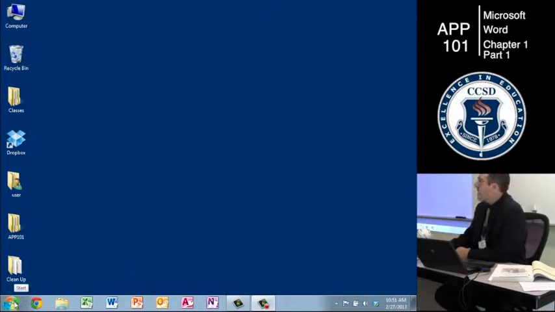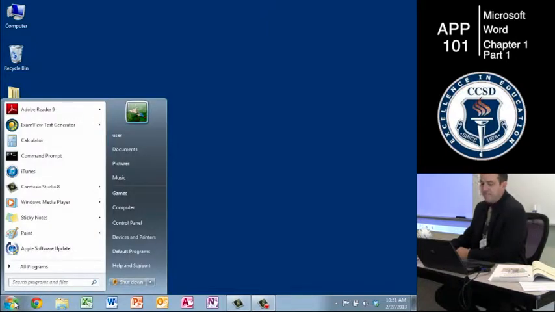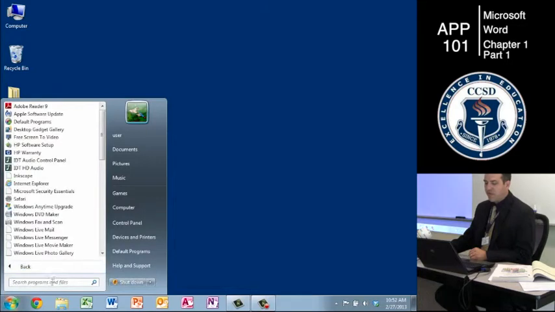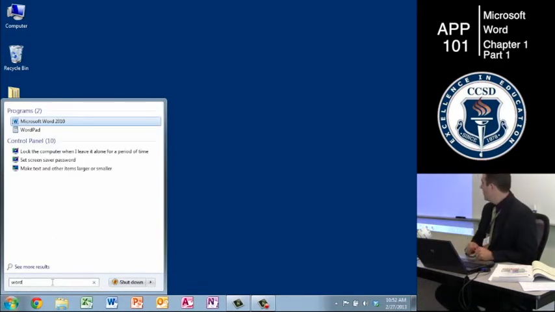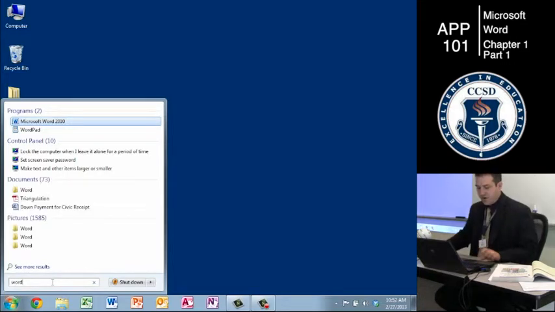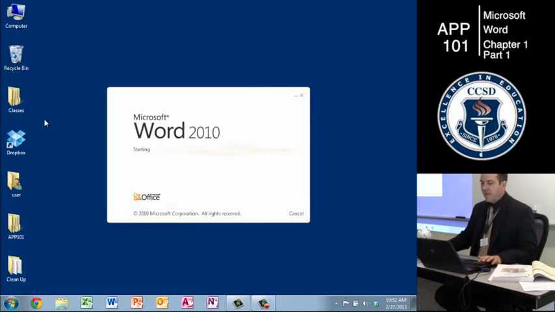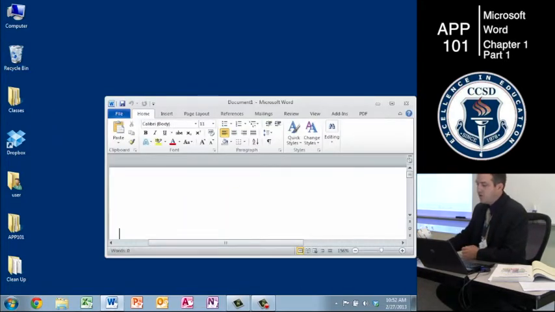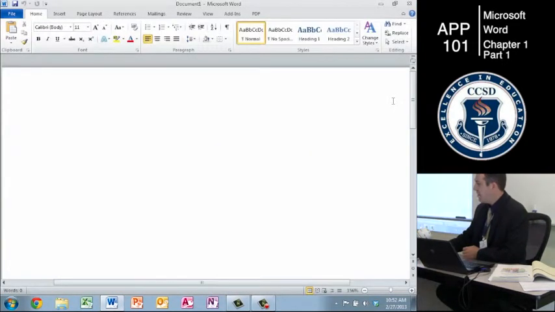First way is we can come down here to the Start button and click on that. You can go looking for it under All Programs, but I really recommend you just type Word in the search bar right here. And it will pop up, as you can see here on the screen. Ding, ding. It's right here. Just click on it.